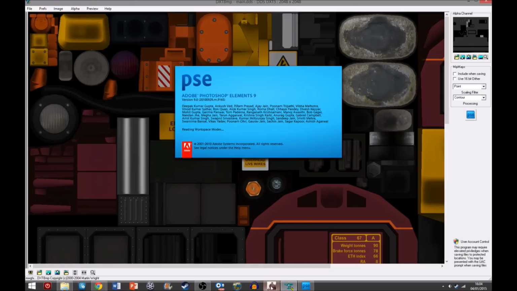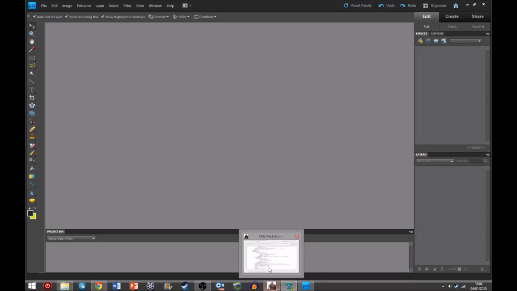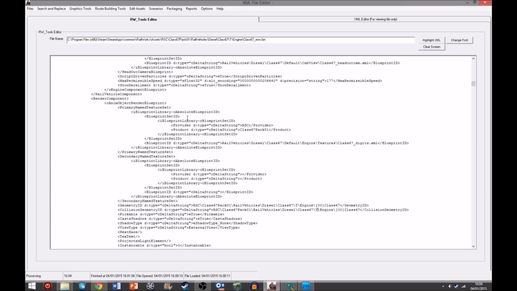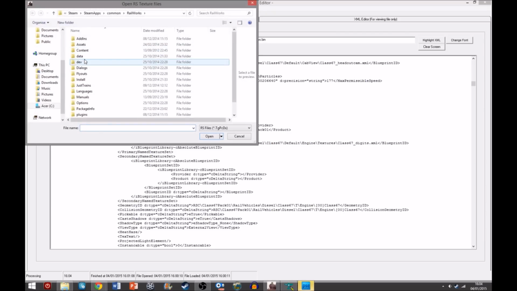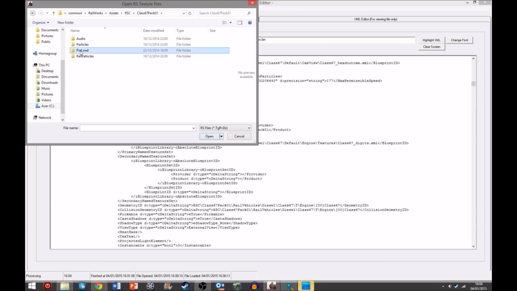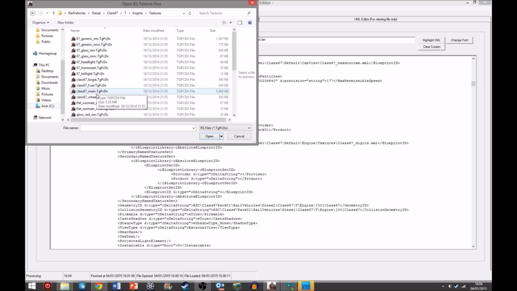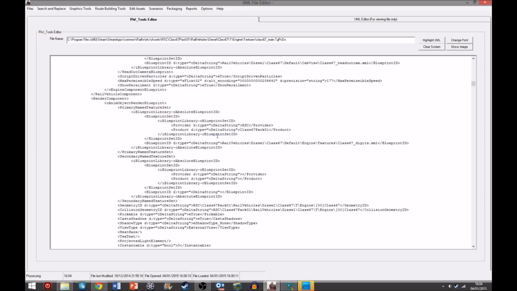Now, to make sure we can edit the file into the actual train, we're going to have to open it in RW tool. Before we start editing, we're going to have to click Open TgPcDx texture files, and then find it. Where is it? It's RSC. Let's see if I can actually click on it this time, shall we? Yes, there we go. Rail vehicles, diesel, class 67, whatever one you're making, engine, textures, main, open.